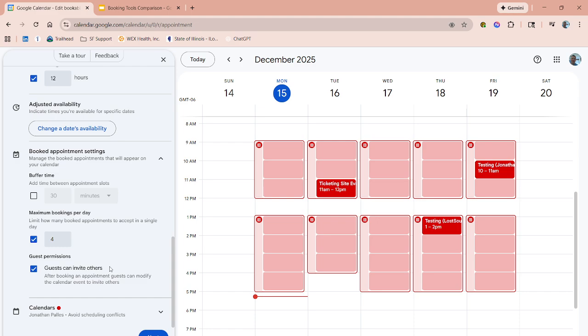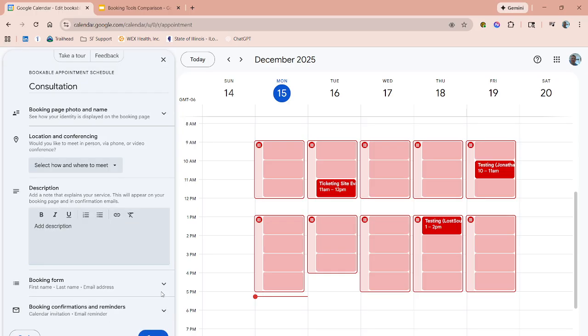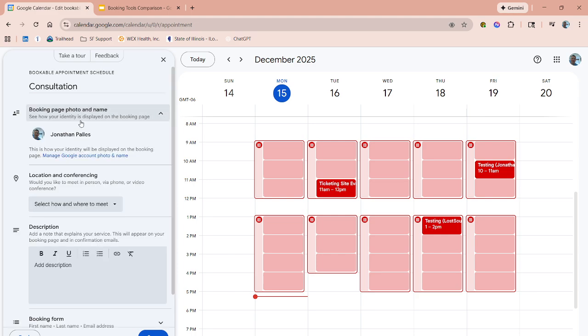Guests can invite others. I'm going to leave that on because there may be a moment where 2 people want to meet with me. And so the person who's booking can then invite someone else to the meeting. And then here is where you link the calendar. By default, it's going to link to the calendar that you're using. And again, unless you have the paid version where you can toggle a different one. All right, so in here is where we can do the limited amount of custom branding or page setup. So we can't really change much here in terms of the photo and name because that is based on your Google ID.